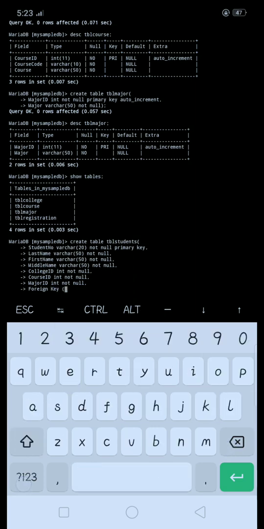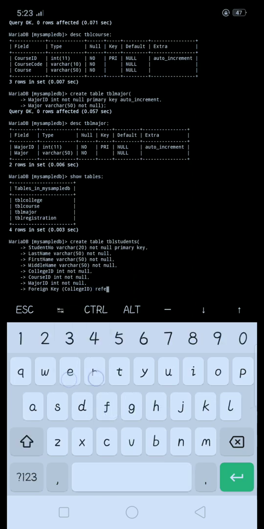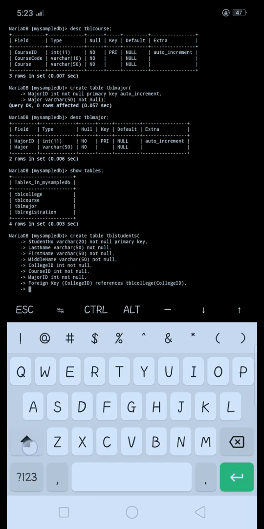college ID, then references. So what table we are referring to? So TBL college, college ID.